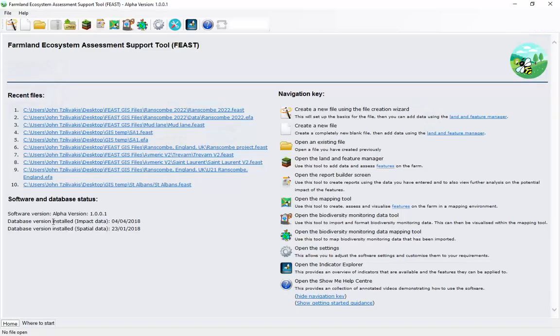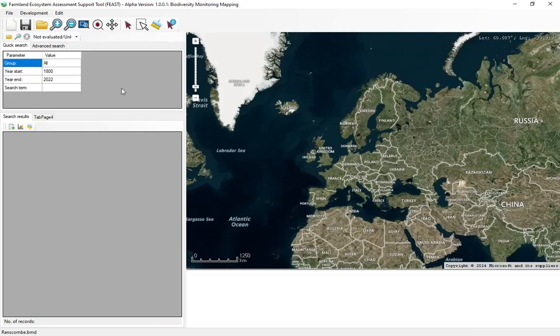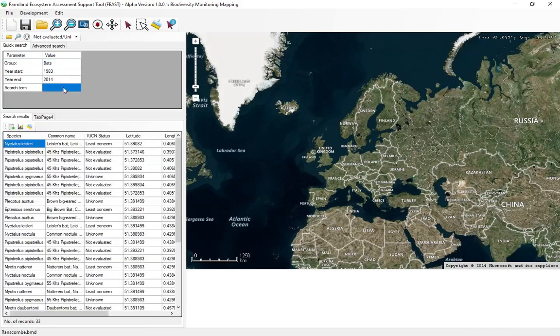So I'm going to open the Ranscom file. First thing I'm going to look at is the monitoring data that we looked at in the slides. So I'm going to open here. Now this is data that's been collated in the GBIF, and it ranges all the way from 1800 to 2022. And I'm going to say, well, I just want to see where the bats are to start with. So we'll click on that, and then I'm going to put them on the map.